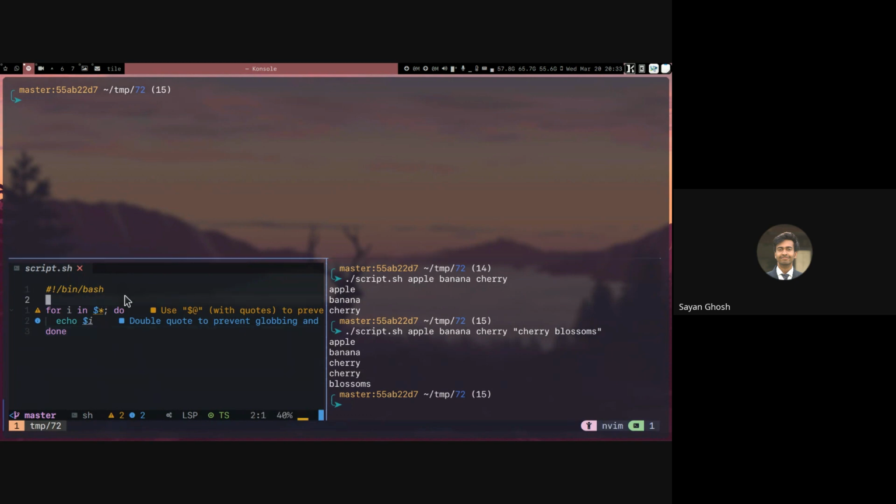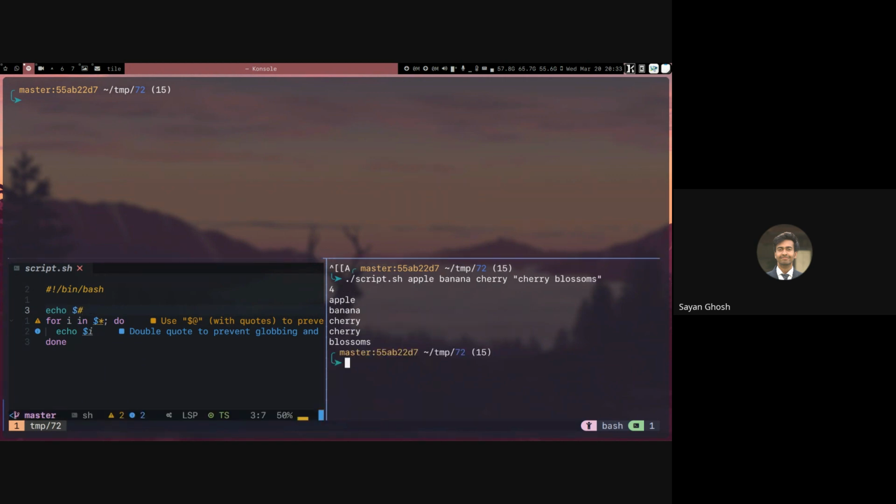You can see by the script it is taken correctly. The dollar hash correctly has the value 4. But because I'm using dollar star, this is simply putting all the arguments side by side, and a for loop will simply iterate over all the words given here. So this is the same as me writing apple, banana, cherry, cherry blossom. It will discard the quotations. Here it is splitting all the multi-worded arguments, so it's splitting into multiple iterations.